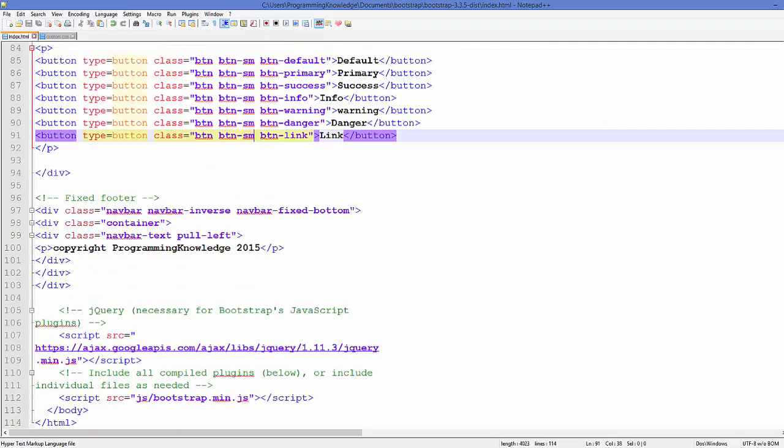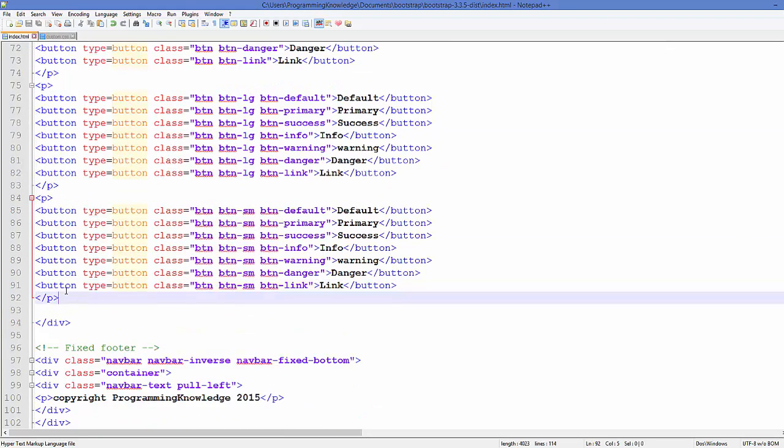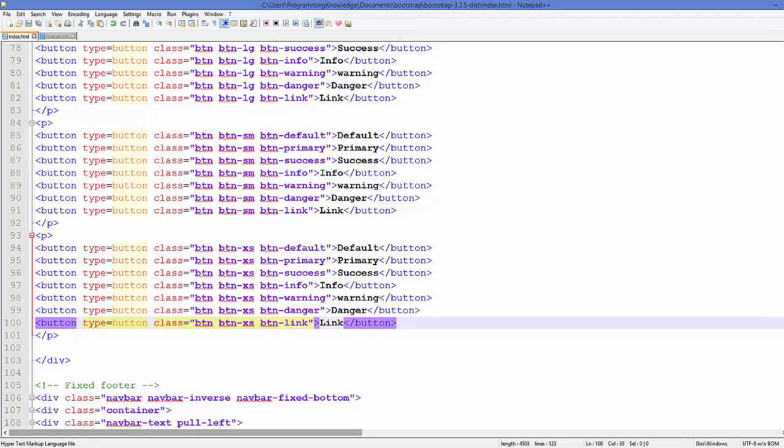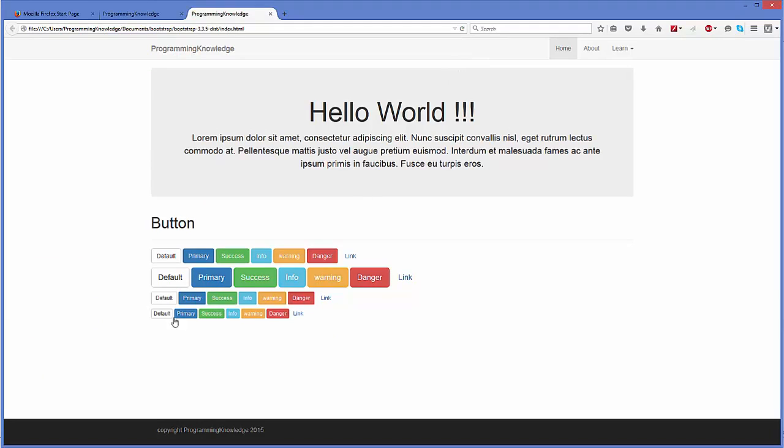Now if you want extra small buttons, you have one more class for extra small, so I will copy this once again and paste it below, and instead of sm I will say xs. Okay, so it's extra small, so I will include xs everywhere, and I will save it and refresh my page, and I can see extra small buttons like this. Okay, so these are the 4 standard size buttons in Bootstrap you can use: default size, large, small, and extra small.